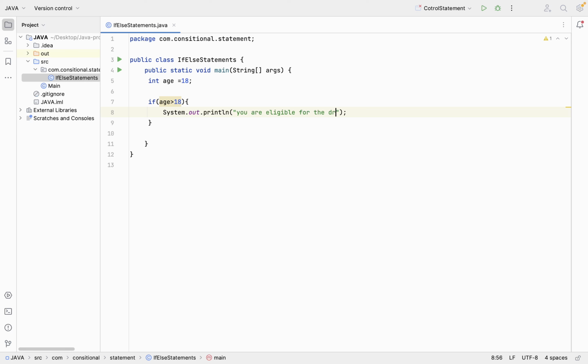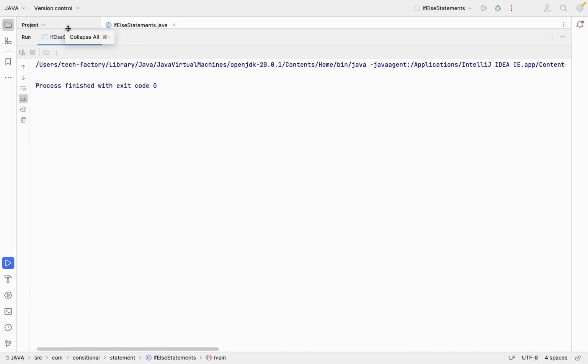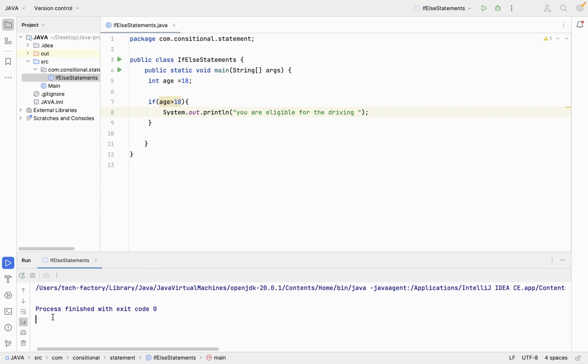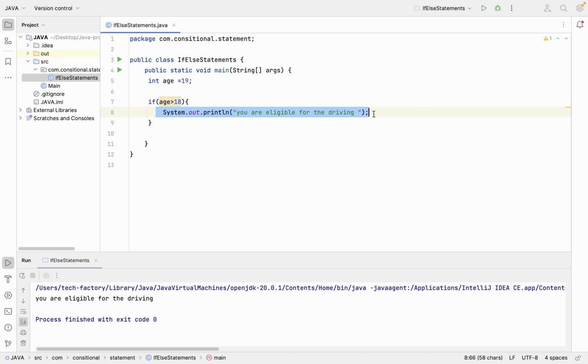for the driving." Here I am able to run this code with the help of this play button. Let me run this and I will show you how the output works. Here is our output. Now if you look at our console, there is nothing printed. Why? Because our age is equal to 18 but not greater than 18. But in case we make it 19, our condition is going to run. Let me show you, and here it is printing "You are eligible for the driving."